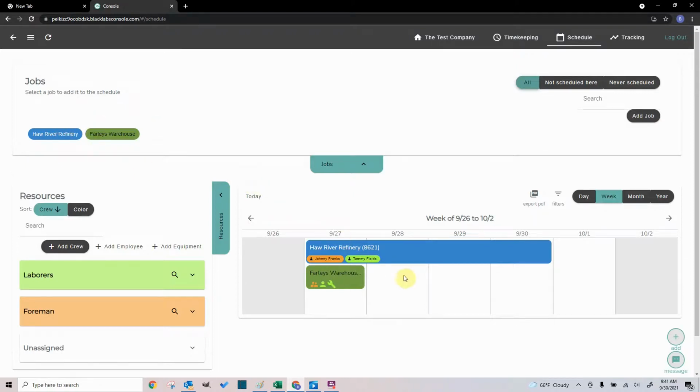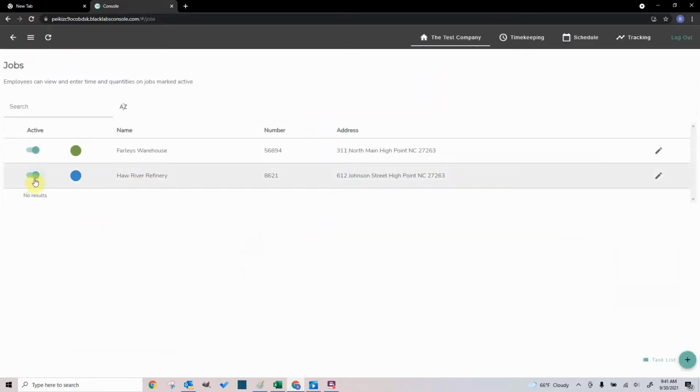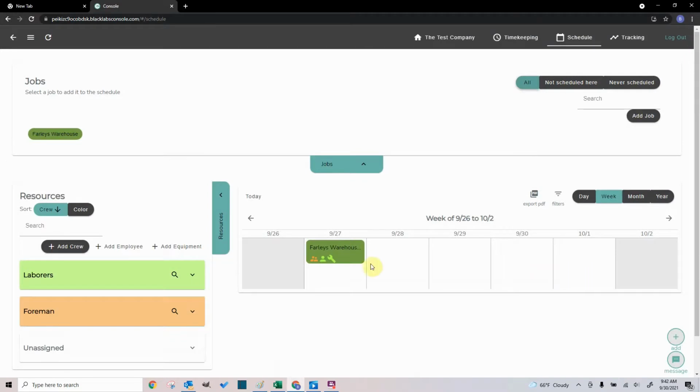Now another thing about this is if I go and make a job inactive, okay, let's go over here. I'll go to my jobs list, and let's say that Haw River is finished. I can make it inactive, and I can go to my schedule page. And you notice that it takes that job off the schedule. Of course, you wouldn't do that when you have active employees that are actually on that job.